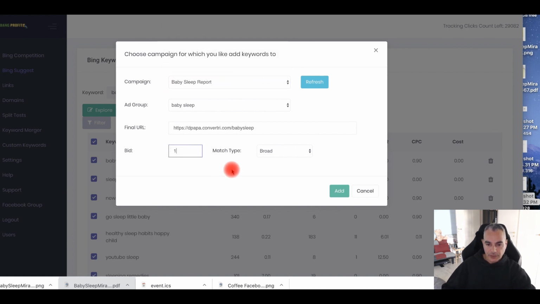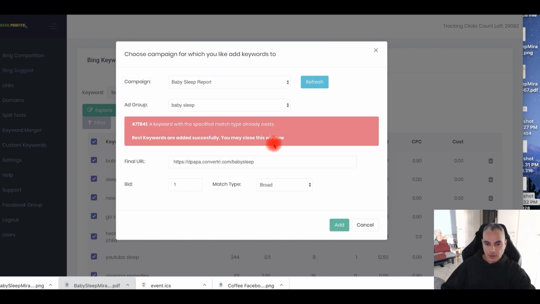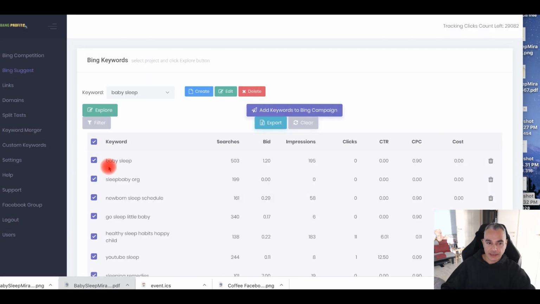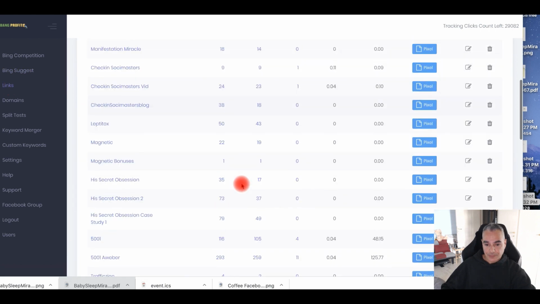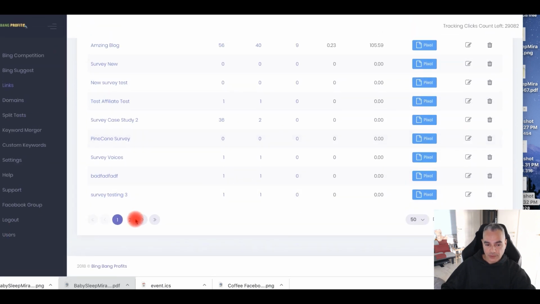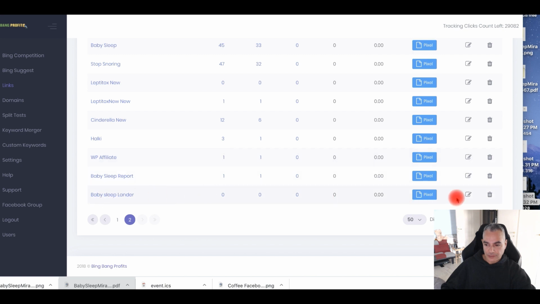I'm going to put $1 to it and add as broad and click. One of them already exists. That's why I'm getting the red. That's all good. The rest have been added. Going back into my links, head down to the actual lander.